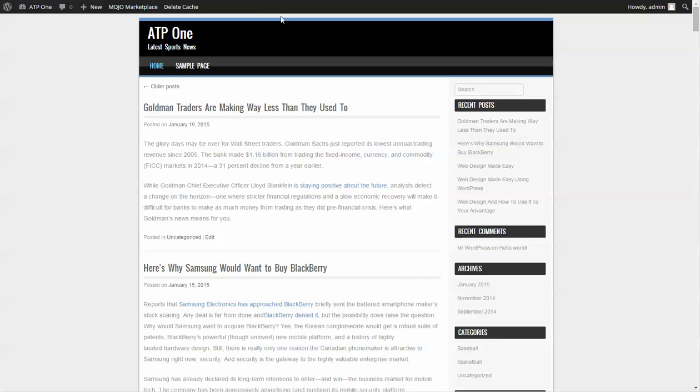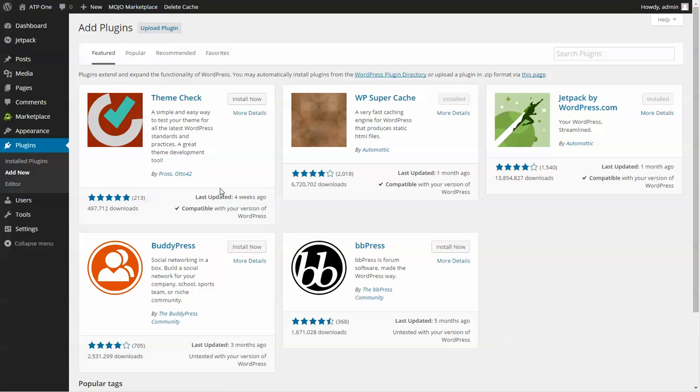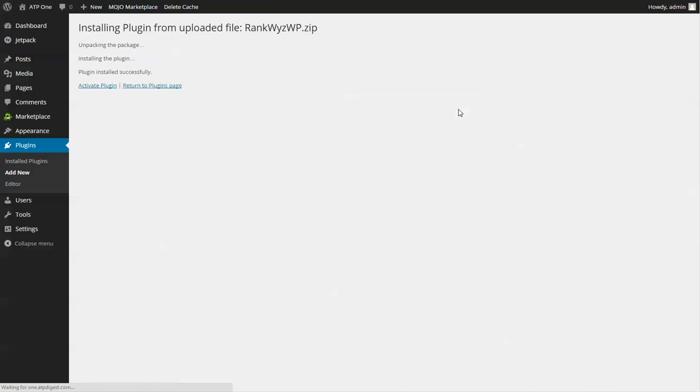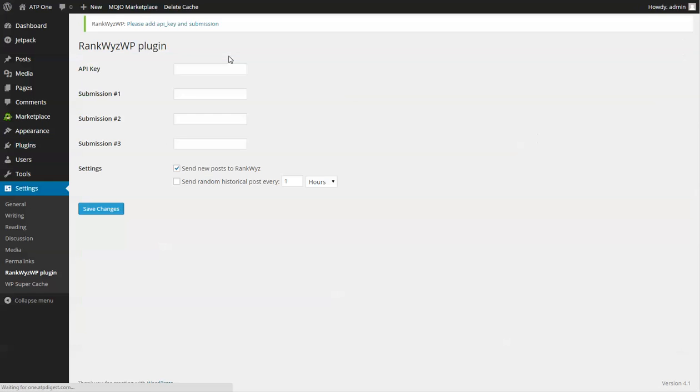For a quick demo, I'm going over to a simple WordPress site, and I'll go to the admin dashboard. First, of course, you need to install the plugin, and I'm pretty sure everyone is familiar with the process of installing a plugin. I just pick the file and install the plugin. So you can see the option to activate the plugin. And once it's activated, you see the message that it requires you to add your API key and submission ID.